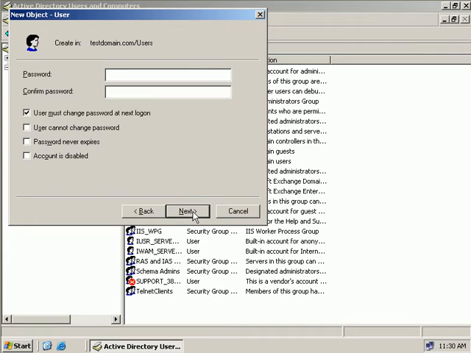And now we'll need to give it a password. Now make sure you give the Exchange account a good strong password consisting of upper and lowercase characters as well as numbers and special characters to meet the Windows 2003 complexity requirements. So we'll enter in our password and we'll do it again just to confirm it.